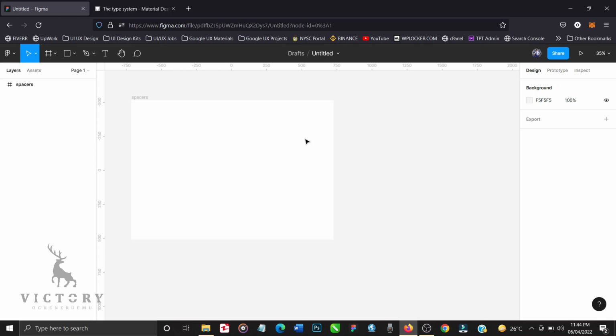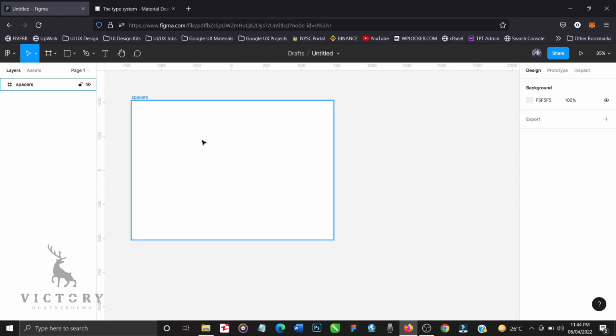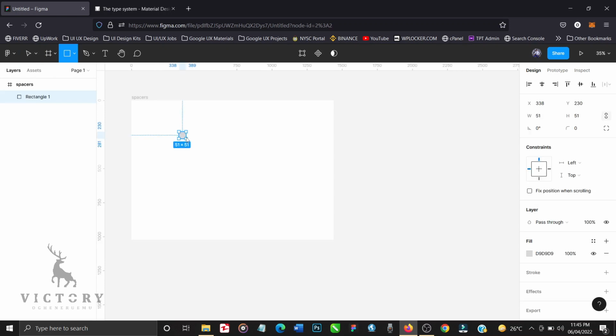So this is how you do it. The first thing you need to do is to draw a square, a perfect square. This is not a square. This is a rectangle. So let's remove that. We are going to select the rectangle tool, and then hold our shift key and click and drag.